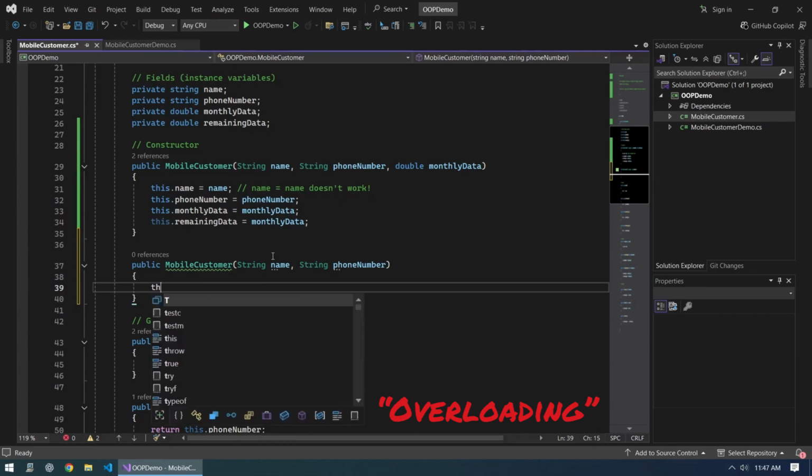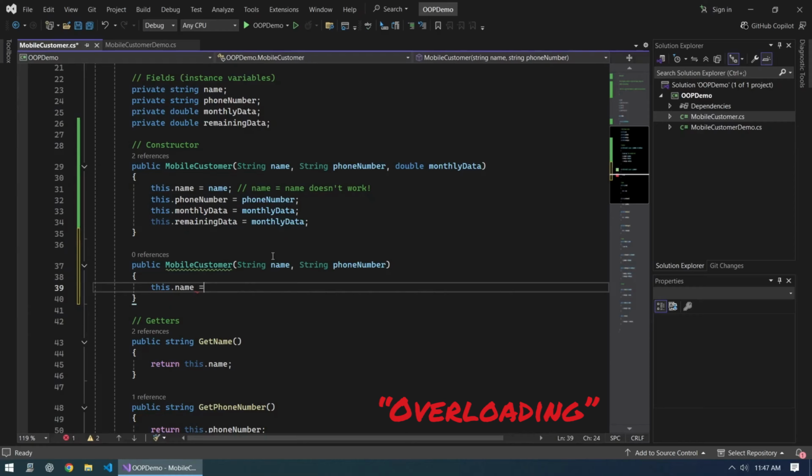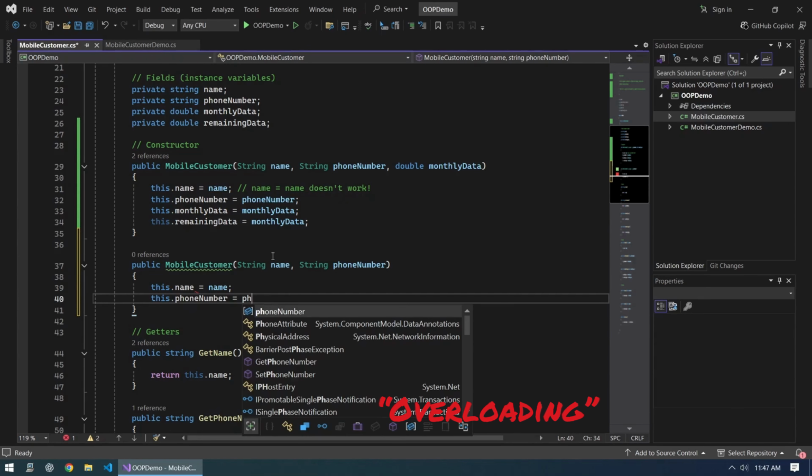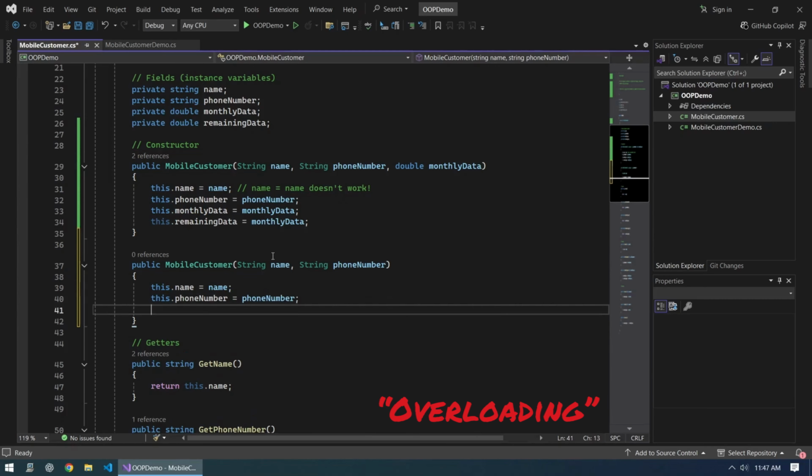Only the name and phone number fields will be assigned from the parameters, but we still need to put something in these two data fields. We'll set them to 8.0 since 8 gigabytes is going to be the standard plan that our company will offer.